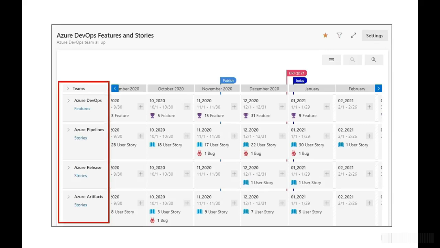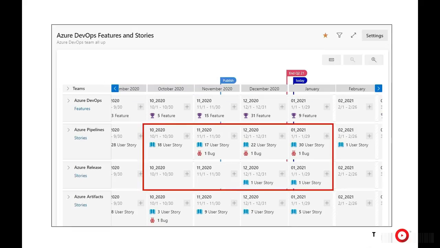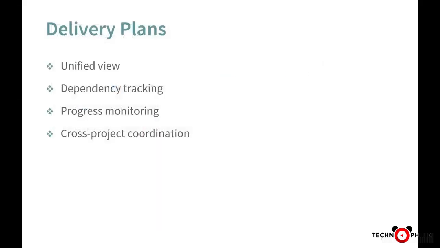The first column lists the teams involved in the planning, such as the Microsoft Azure DevOps team and the Azure Pipelines team. Other columns represent each month from October to February. Each cell contains progress details marked by colored bars or tags like feature and user story, along with a bug count for each month. Here are the key features of delivery plans. There's a unified view. It provides a calendar view of multiple backlogs and teams, allowing large teams to visualize their work schedules and dependencies in one place. This helps in aligning efforts across different teams and projects.